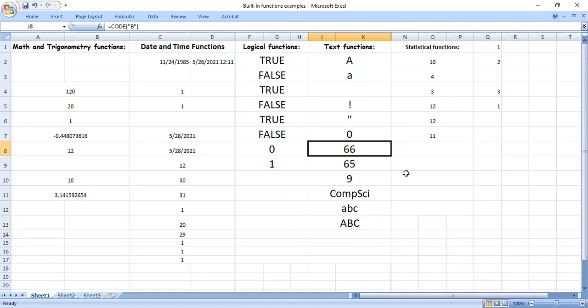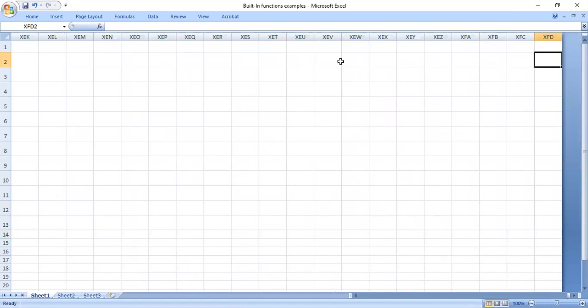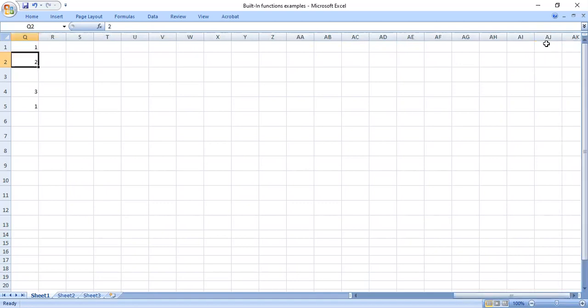Yesterday we discussed this. If we press Control plus right arrow key, just observe here. It is showing the end of the row. End of the row means, observe the column name here, XFD. XFD is the last column. I got it using Control plus right arrow key. If we press Control plus left arrow key, it moves back to the text where we had stopped.